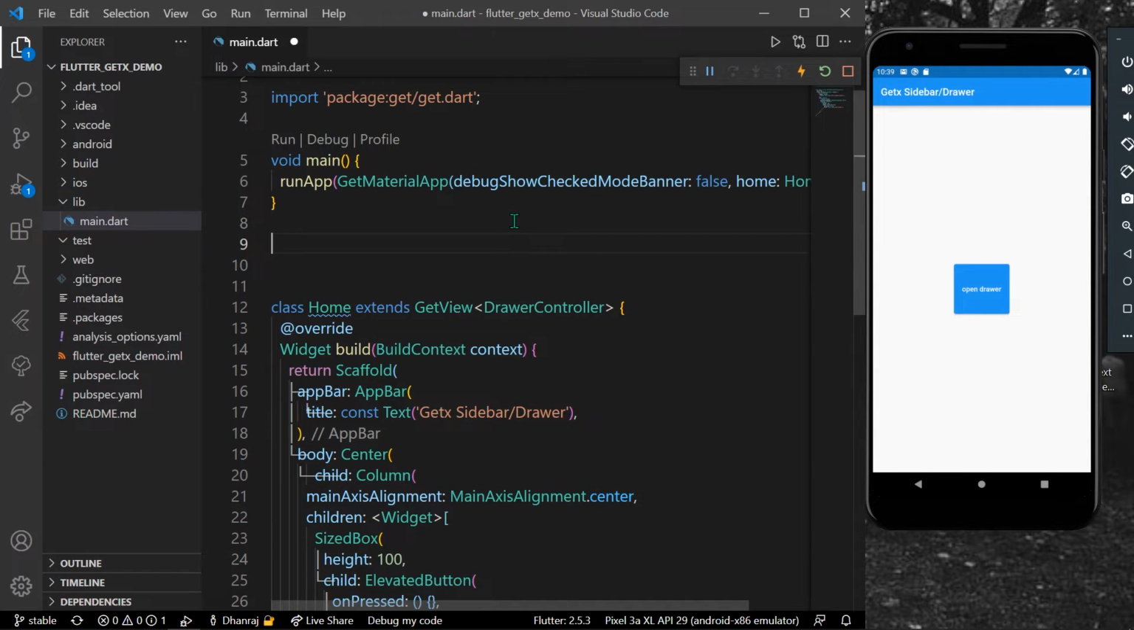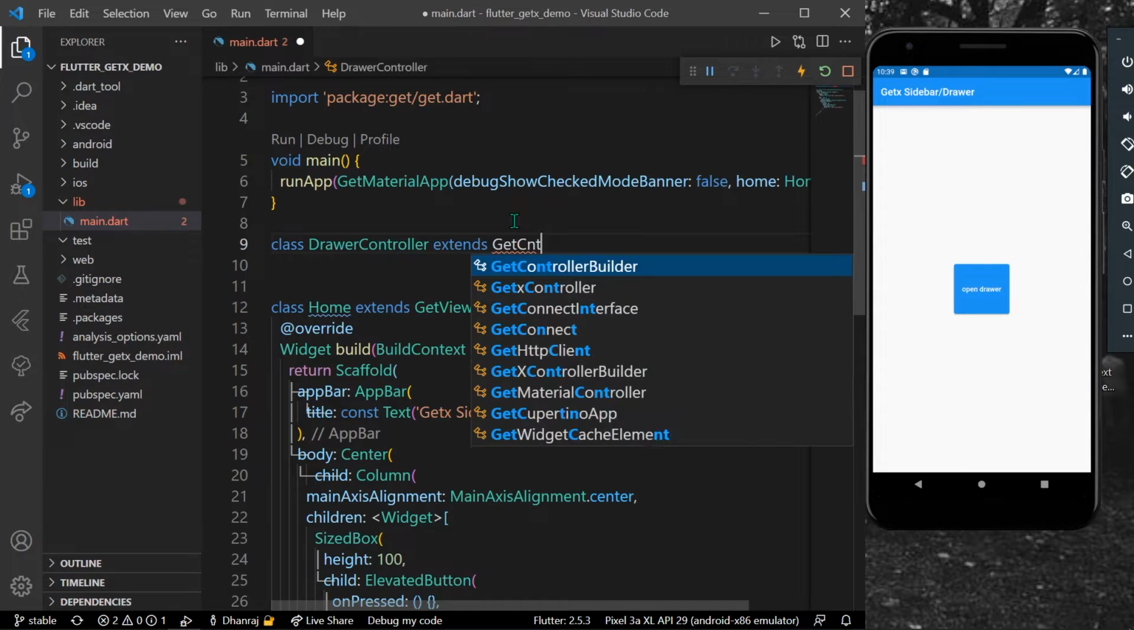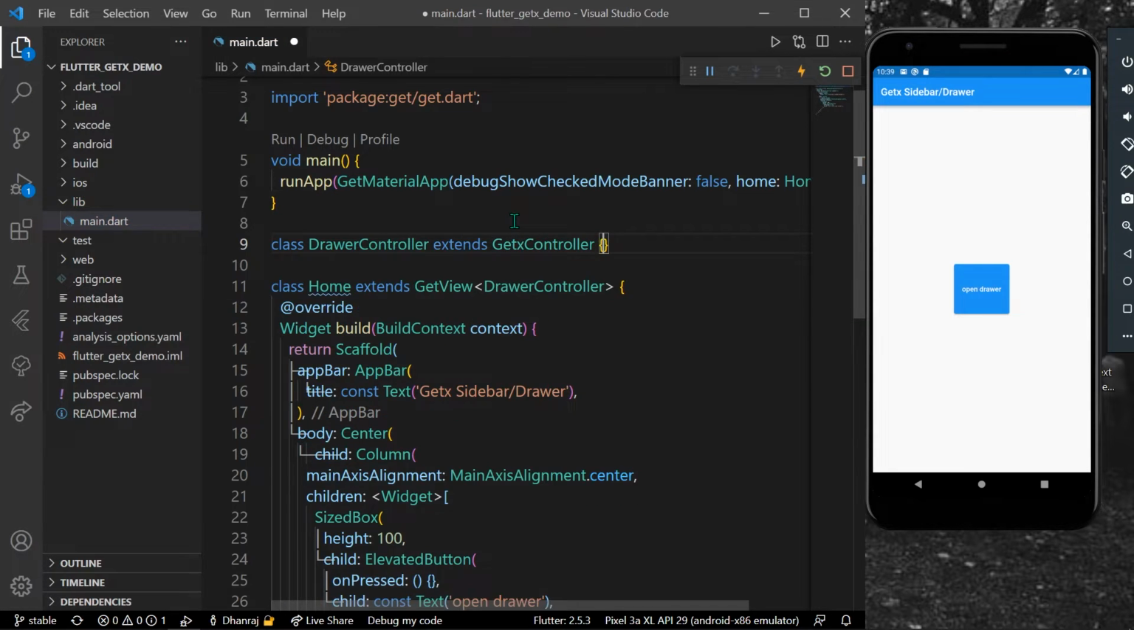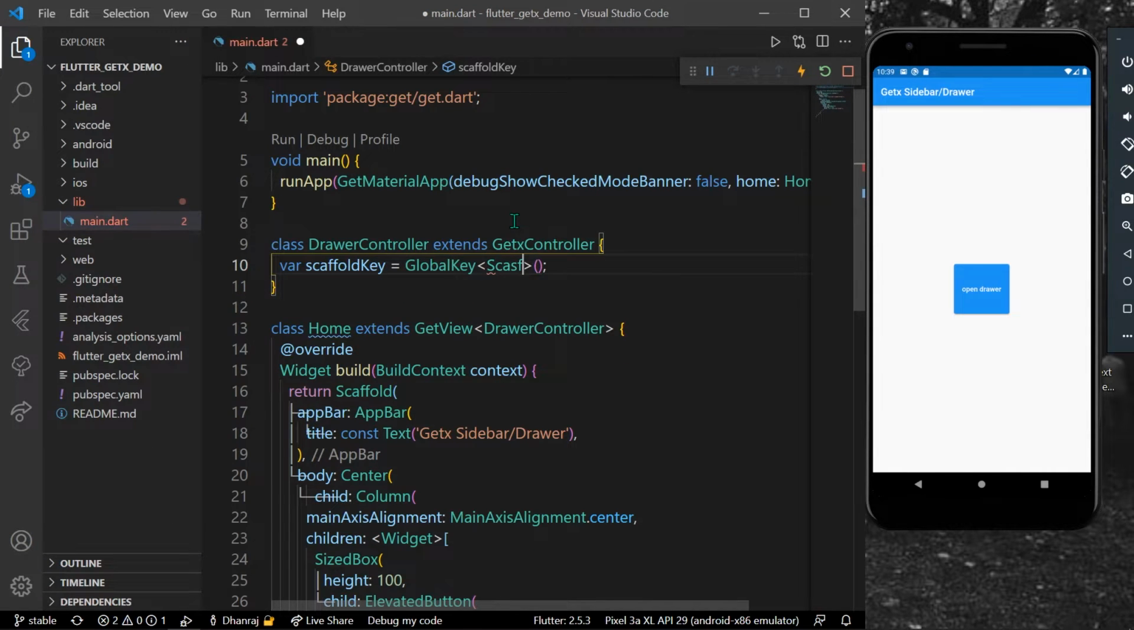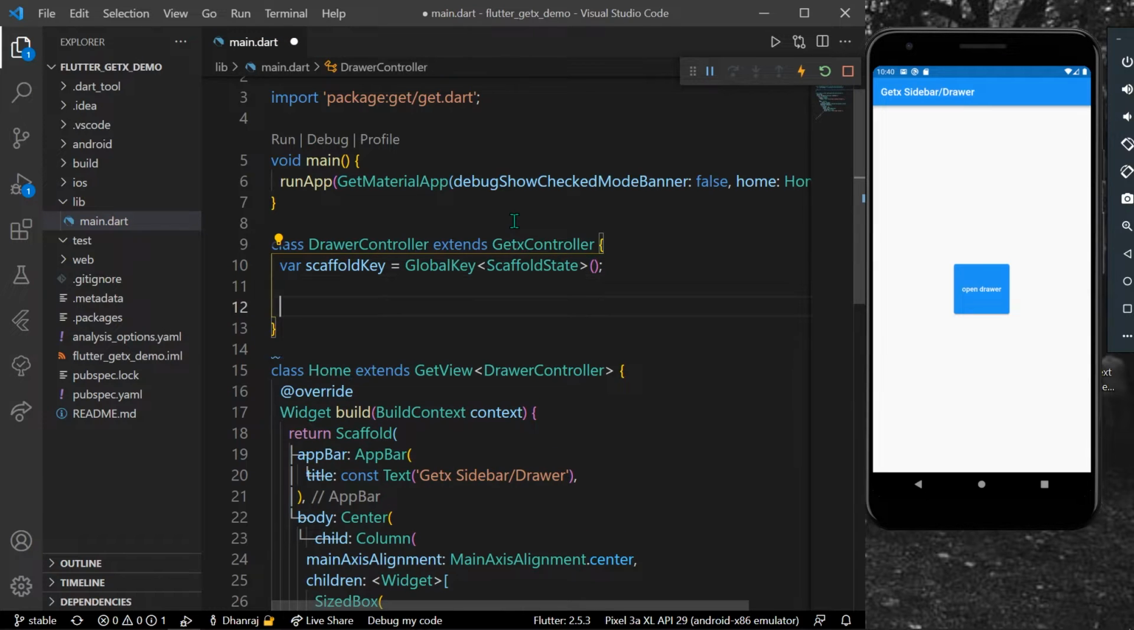As you can see here, we can create a class. Let's call it DrawerController, which extends our GetxController. In this class you can declare your scaffold key, which is of type GlobalKey, which will be of type ScaffoldState. Now with the help of this key we can control our drawer.